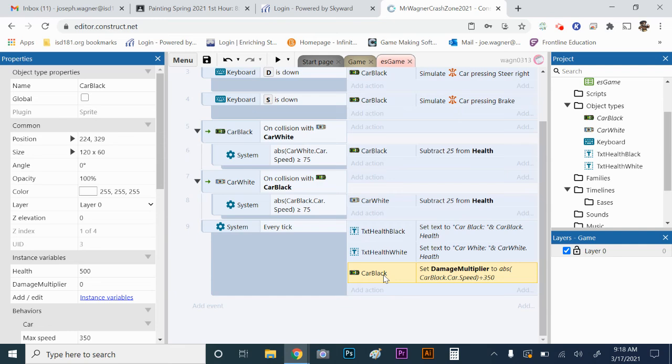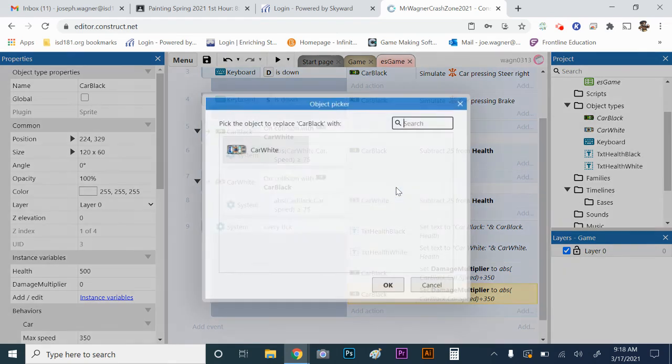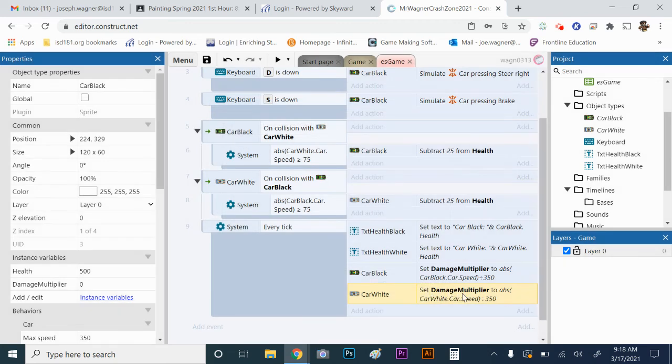And then we will want to do the exact same thing for car white. So what I'm going to do is I'm just going to copy and paste that in. I'm going to replace object here for car white. And when I replace car white, it actually automatically changed the equation for me. So then I think we're good to go there. Okay. We did that.